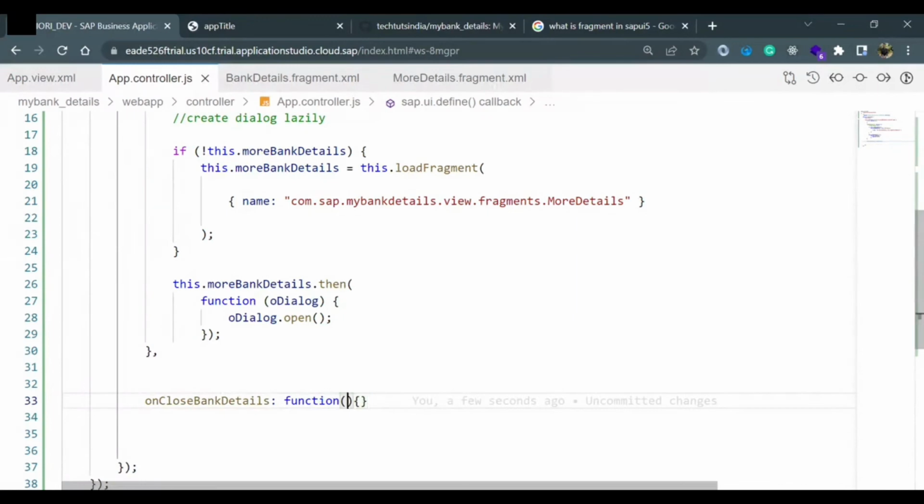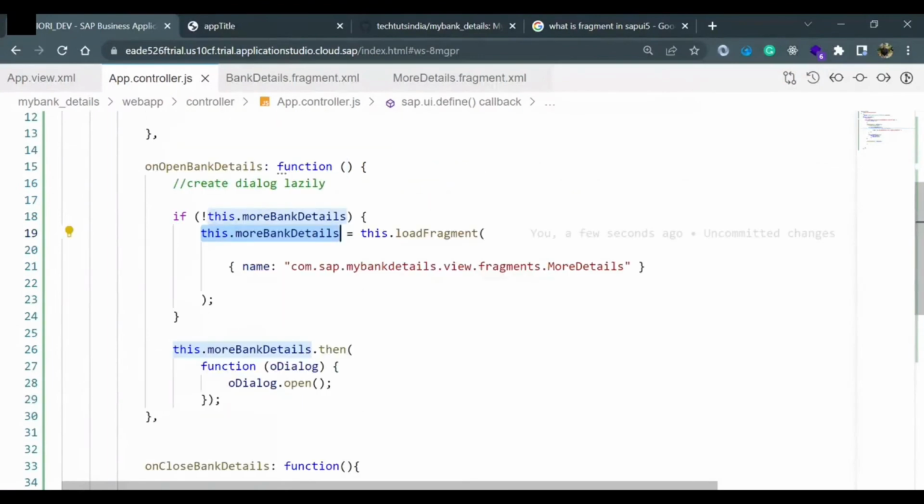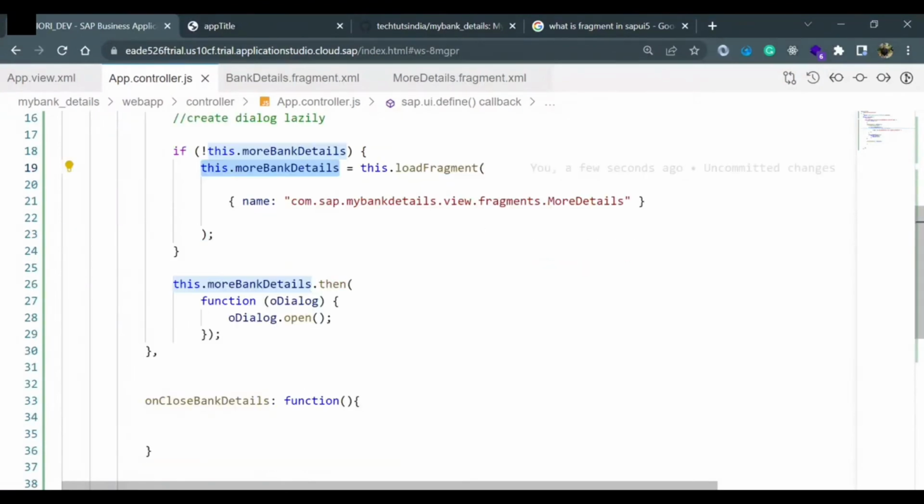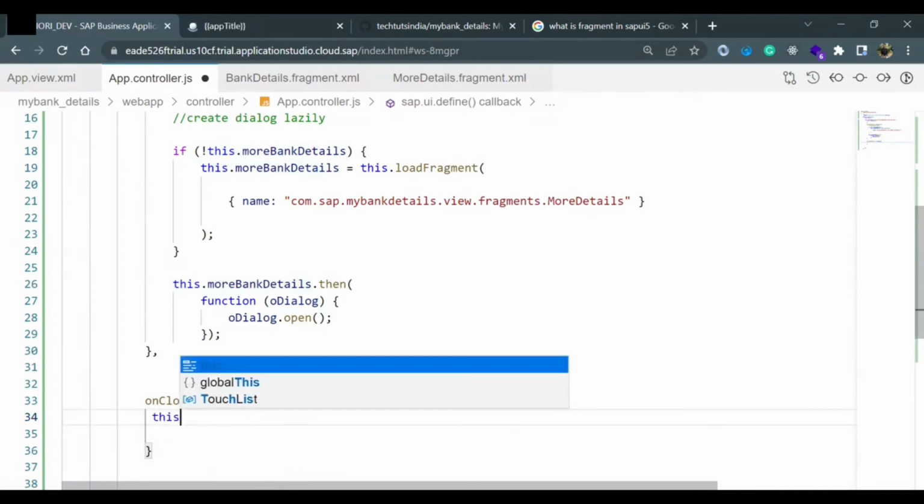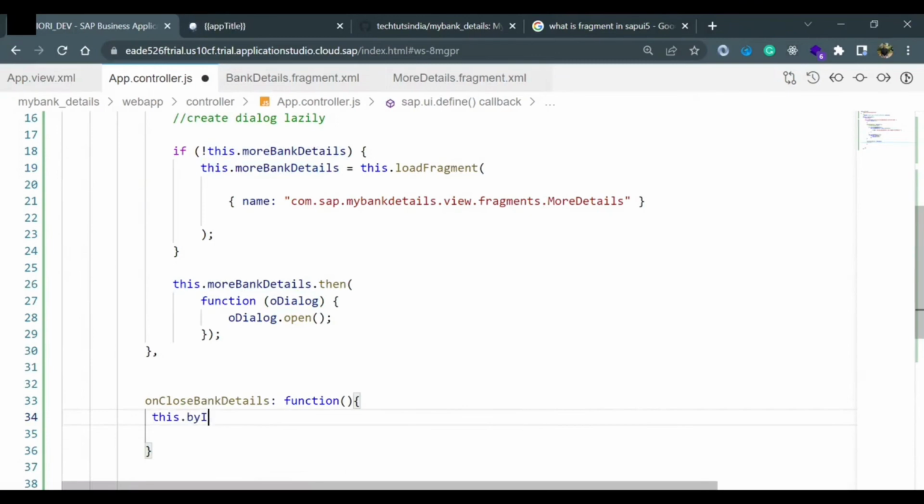Now what we want to do inside this, I want to close one dialog. Which dialog do I want to close? This dialog. What is this dialog? this.moreBankDetails. We can actually write this.moreBankDetails.close. That would also work fine. But I give you the most simplest way: this.byId.close.